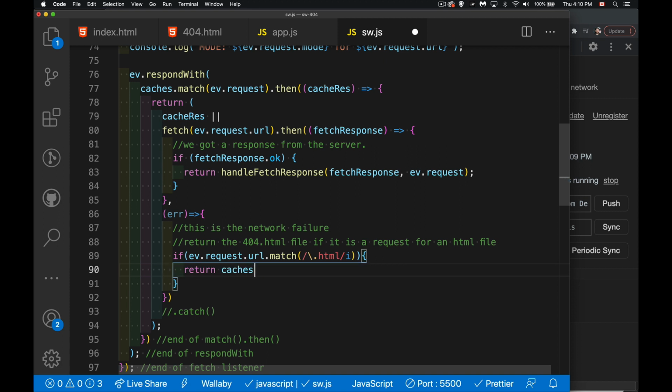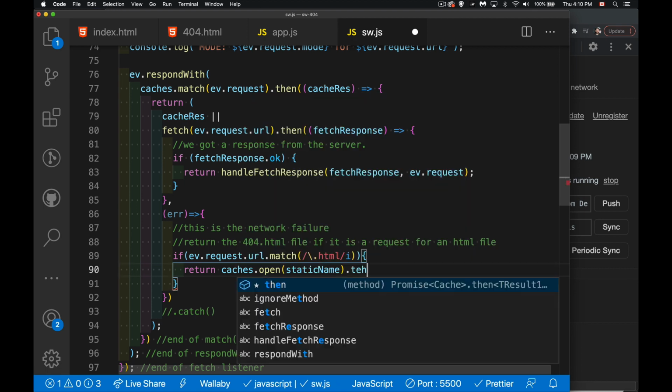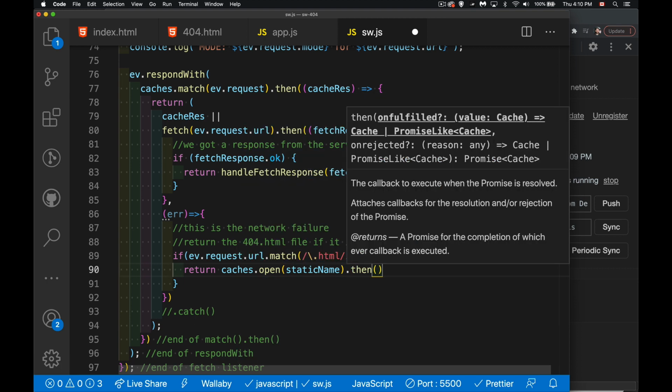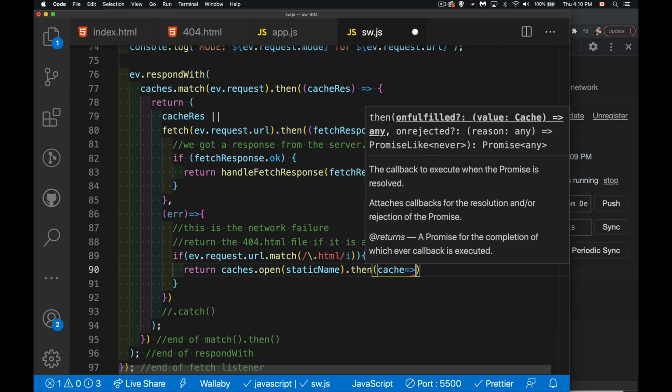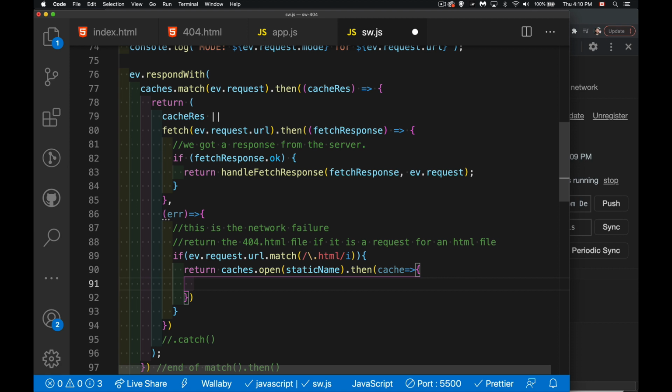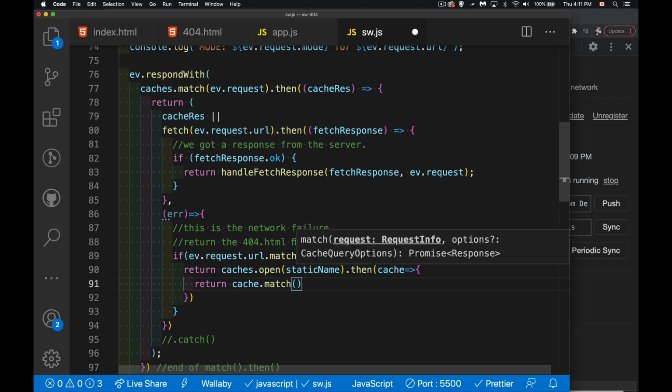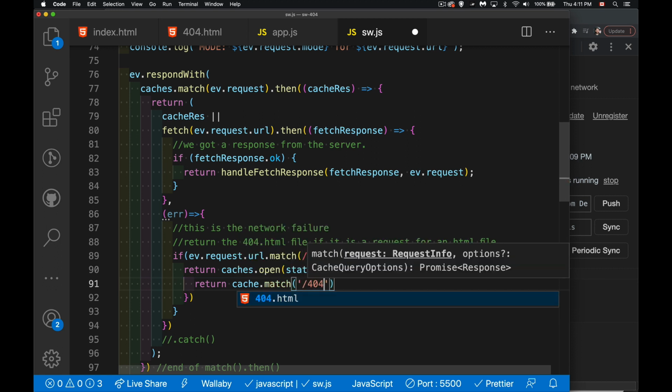So we do have to go to the cache. We have to open up the static one. We get the cache reference back. That is the static cache. And what are we going to do? We're just going to find inside of there cache.match. Which file do we want? We want this one.